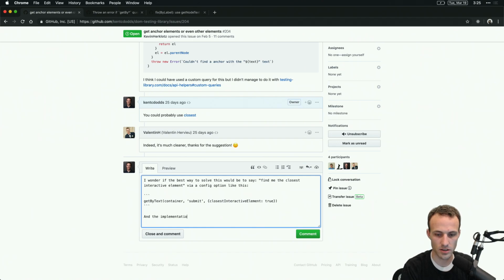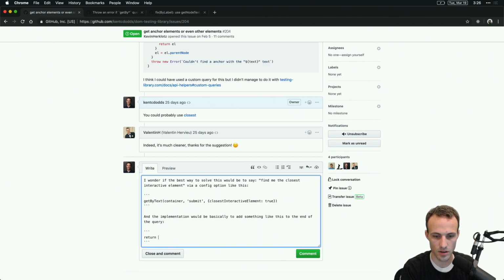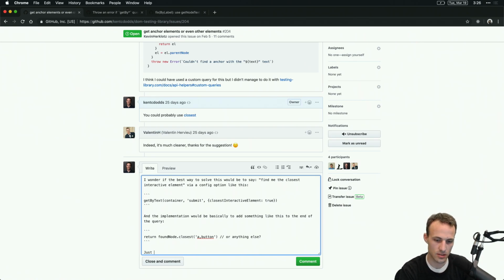And the implementation would be basically to add something like this to the end of the query. Return found node map, or found node dot closest button, or anything else. Just an idea. Not sure I like it.